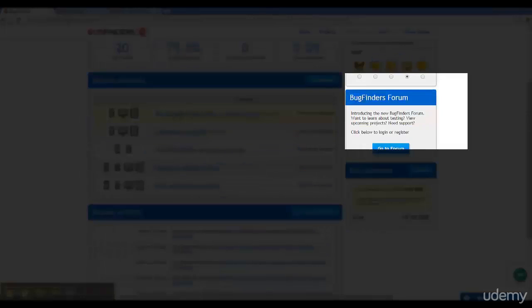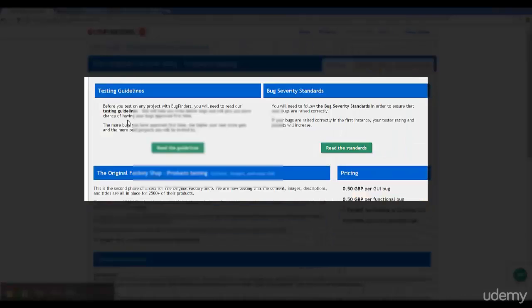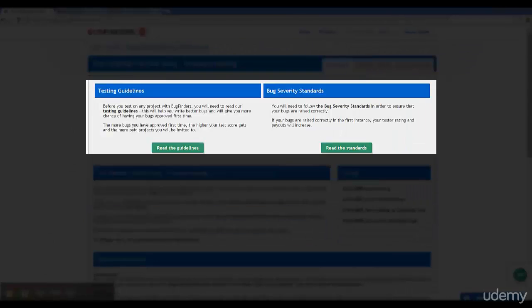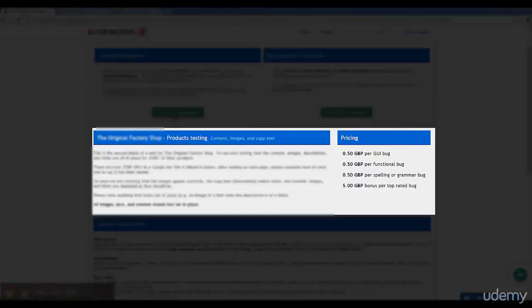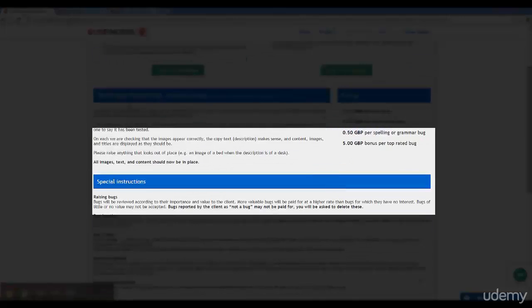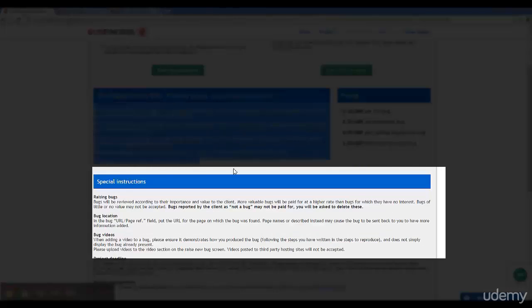We have the recent projects. Let's check a project and see how it looks. Here in the project, we have some guidance. Those are not changed per project. We have the bug severity standard. You have to read those once. There are some details about the cycle itself and some special instructions. And there is the pricing, how much they will pay per bug. This is different from one project to another. The same is in Utest.